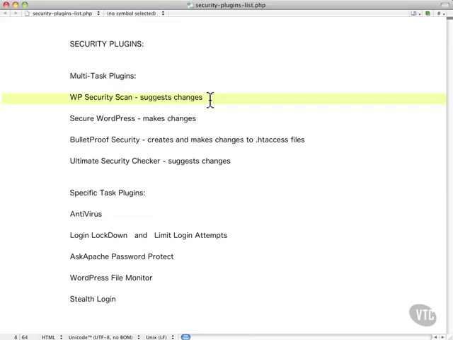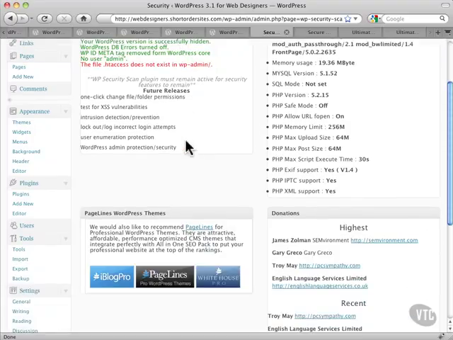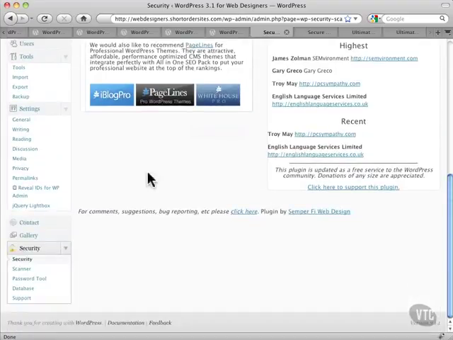The first one is called WP Security Scan. This is probably the most popular out of all of them, and it's been around the longest too. It basically suggests changes. It goes through, monitors things, and makes suggested changes. So this is its admin screen, and it goes through, gives you system information. And then over here, these are scans that it's done, and the red are recommended changes. The green is yes, everything's okay. There are plans for future features, but those haven't been implemented yet.